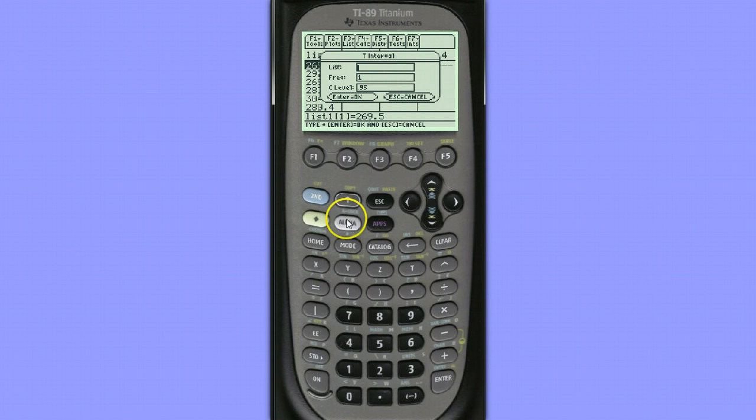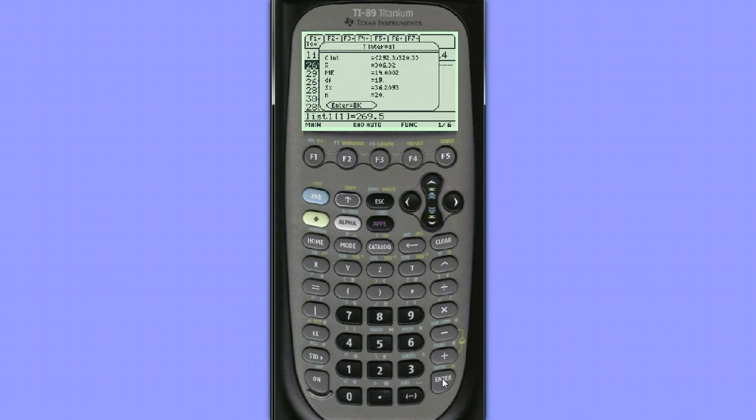My list is stored in list 1, so I'm going to hit alpha lock so I can type in the letters that spell out the word list a little bit faster here. My frequency is 1 since I entered all the data values exactly once, and my confidence level is actually going to be 90%, so I need to go down here and change this to a 90% confidence interval. I hit enter on OK, and my confidence interval is displayed.